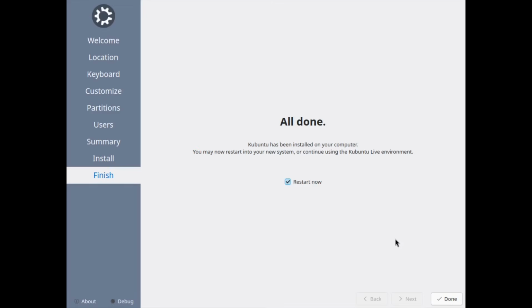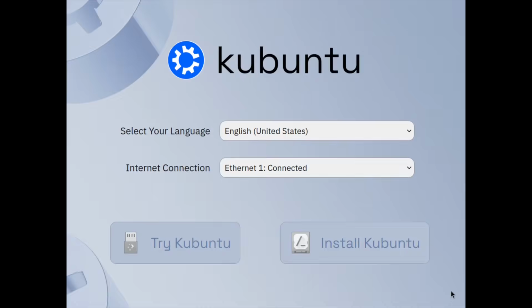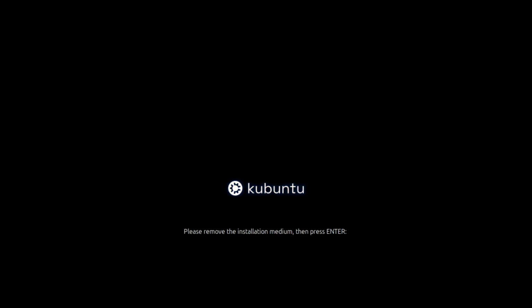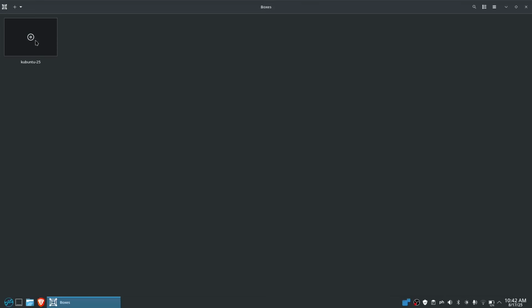Okay, we have already completed our installation. Let's restart our computer and click done. Don't forget to hit enter to remove the installer medium. Now let's click restart our computer. Of course, this is a virtual machine. You could also use this on your hardware, but I don't want to install it to my hardware right now. I'll just use the virtual machine to demonstrate it.